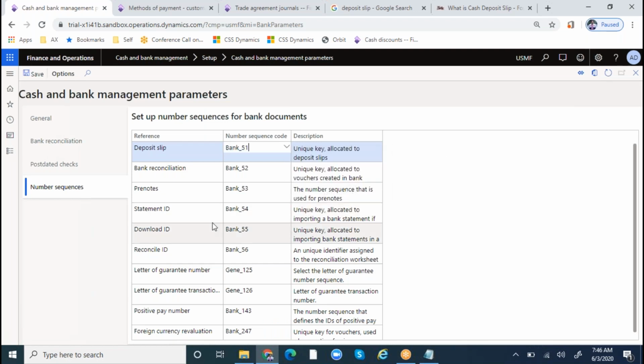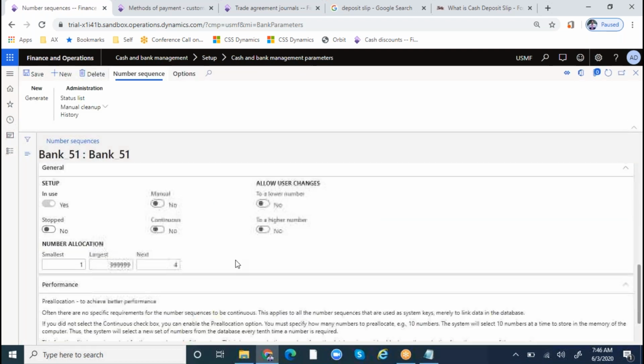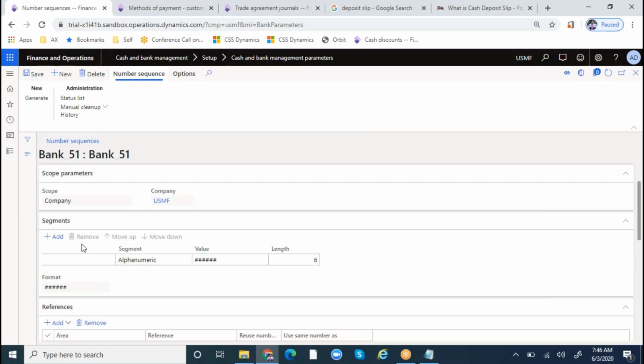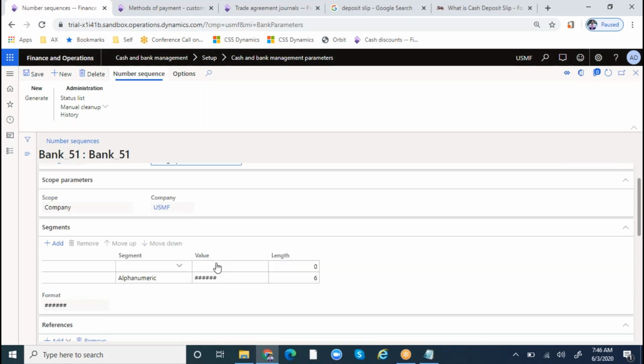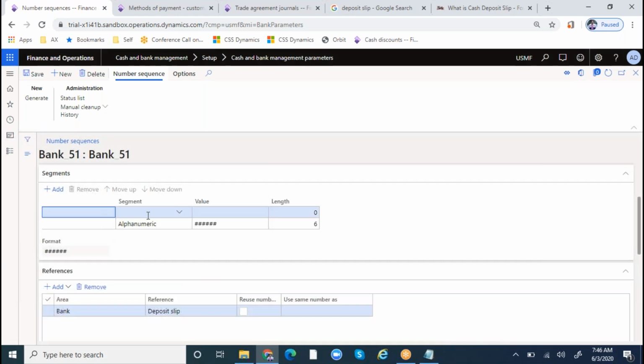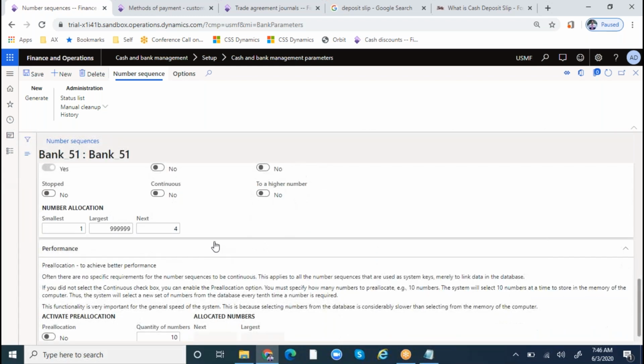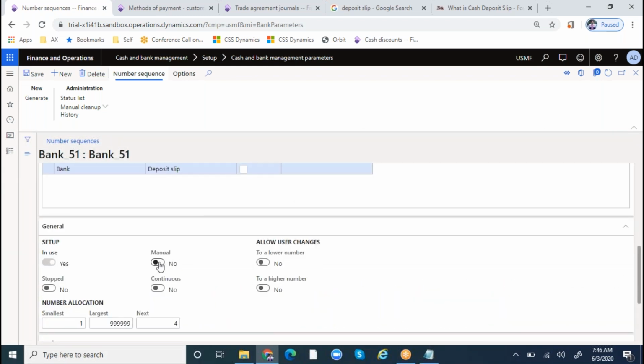So you have multiple options. One is a continuous number. If you want manual, you can maintain manual also. My way of representation is that I always make a constant, DS, then a dash, like this. This is my best practice, so that the deposit slip is DS-001. So if you want, you can make it manual also.